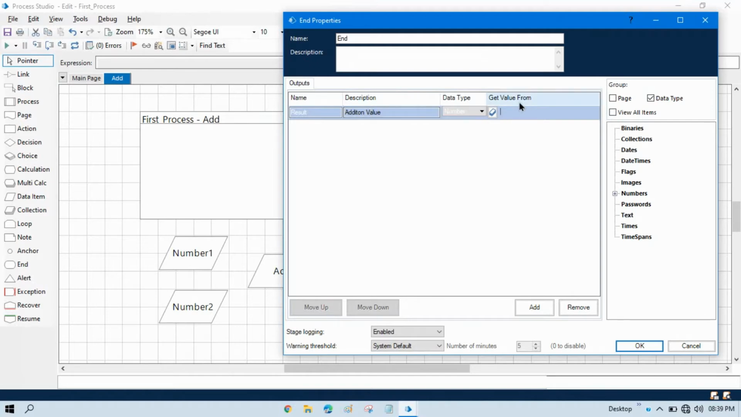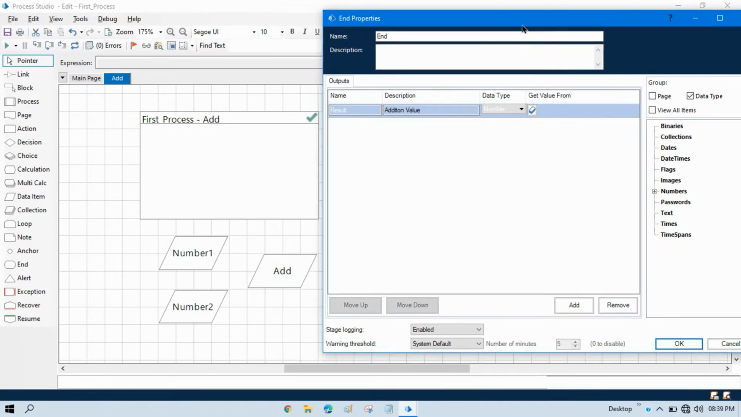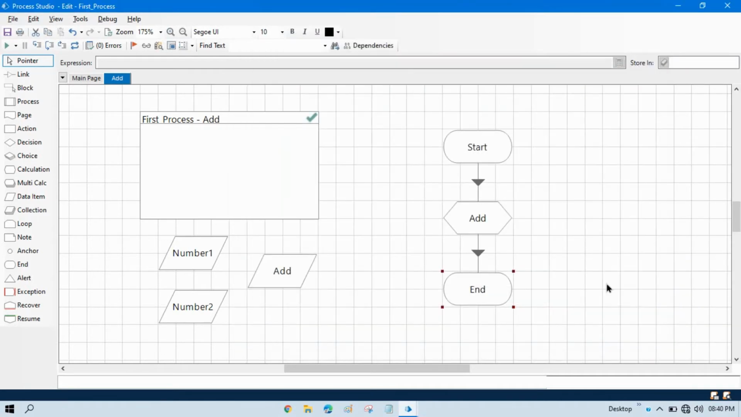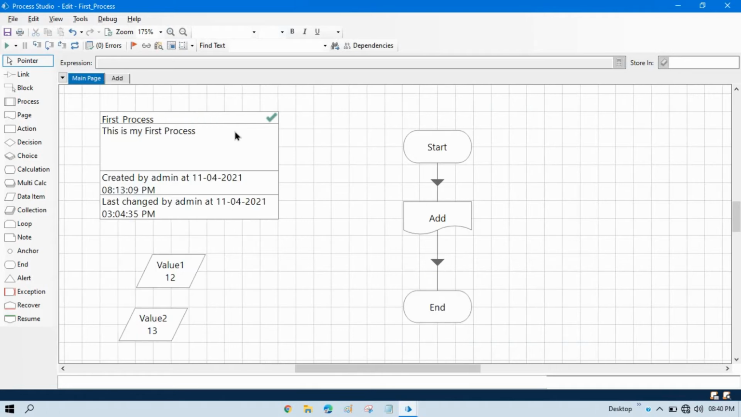Now here we have an option that is Get value from. It means from which data item we want to take the value and pass it to the other. So I want to take the value from this Add data item. So whatever value we receive, we will take from here and pass to the result. Click OK. Now go to the main page again.